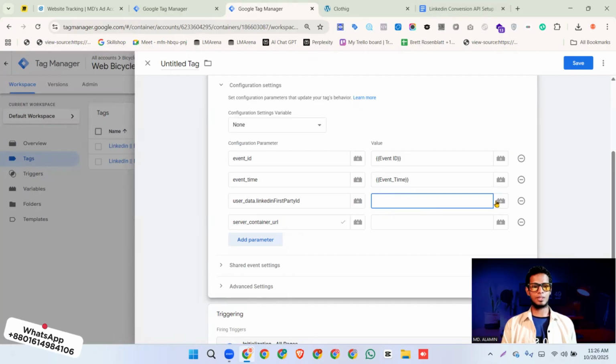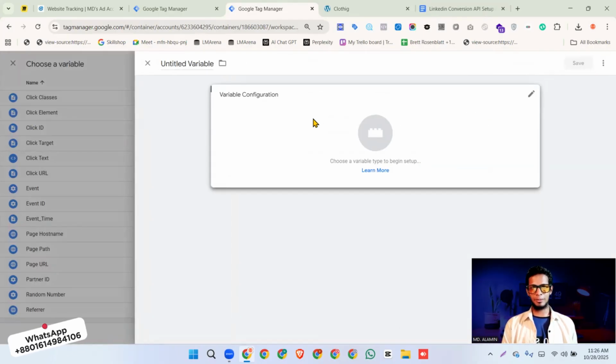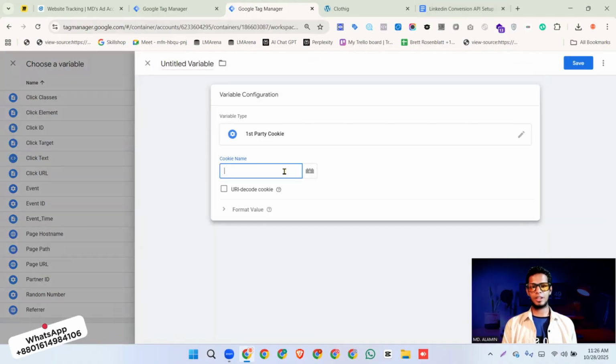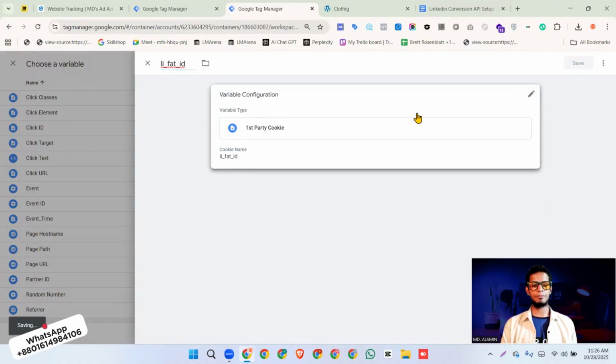So go to Tag Manager and click on this button. Again, click on the plus button, then variable configuration. Our variable type will be first party cookie, and paste the cookie name here. Then click on save.